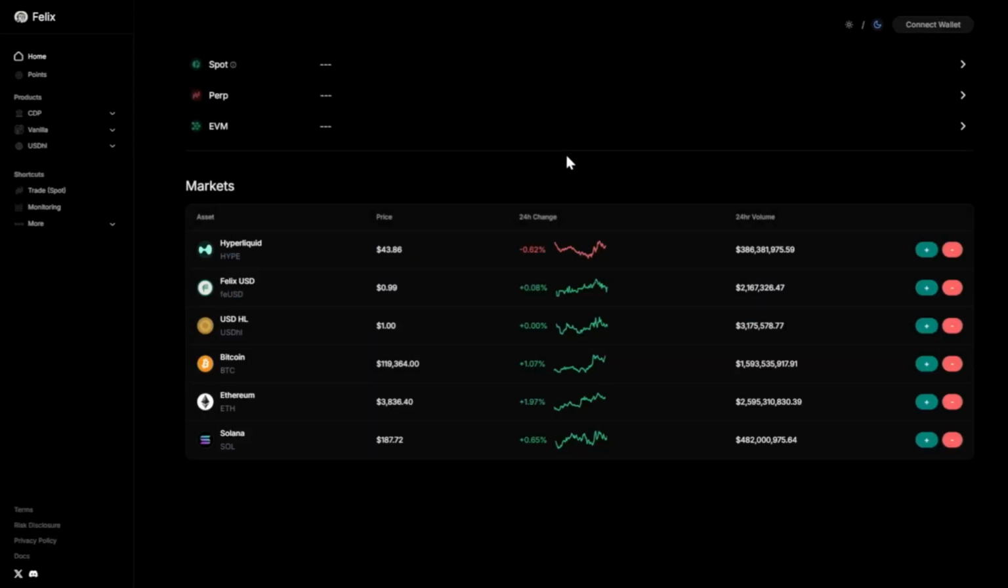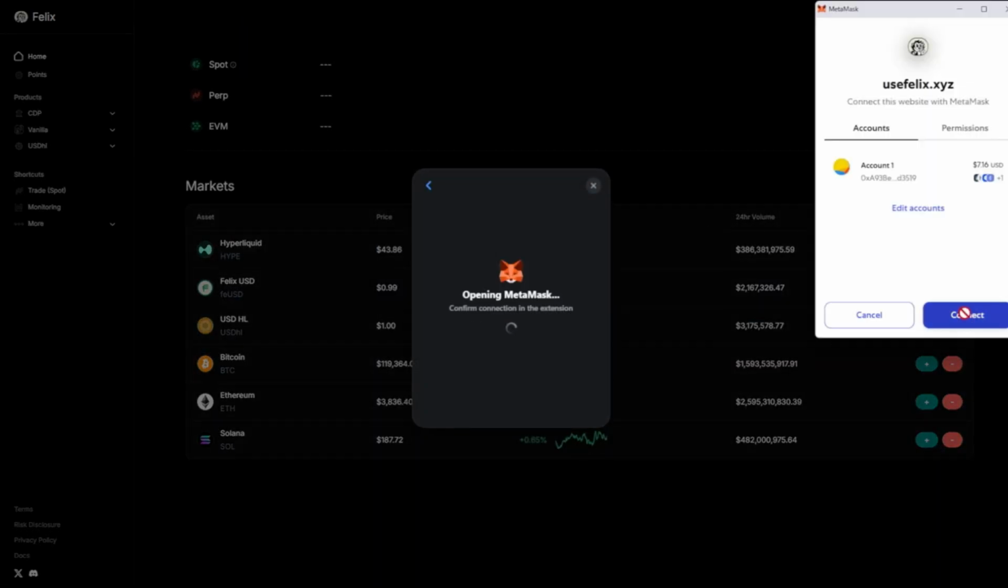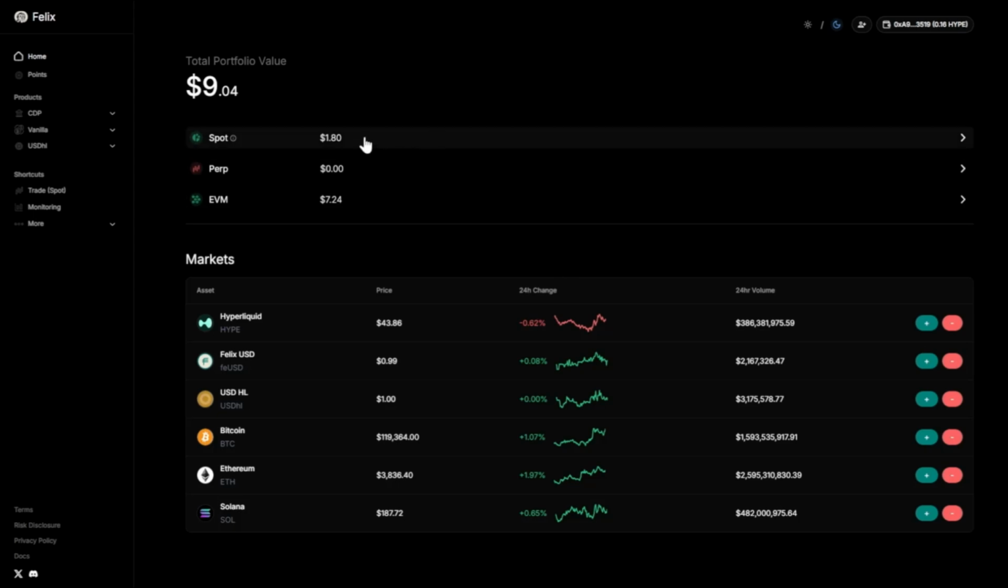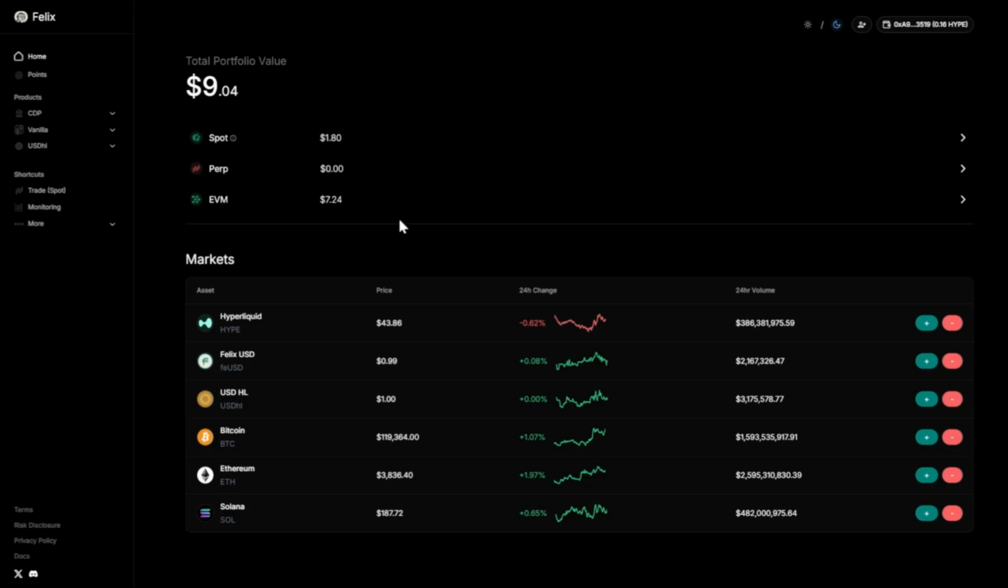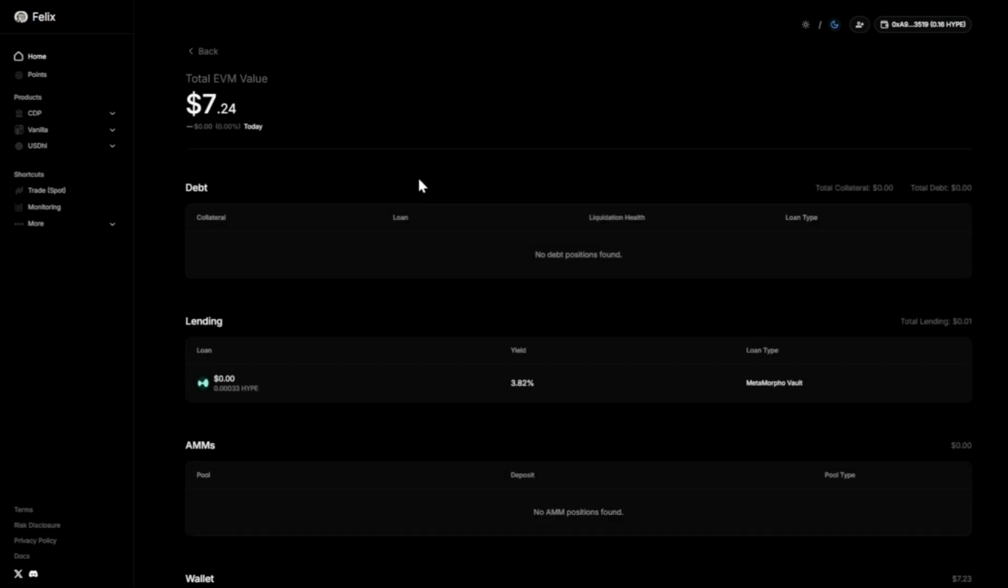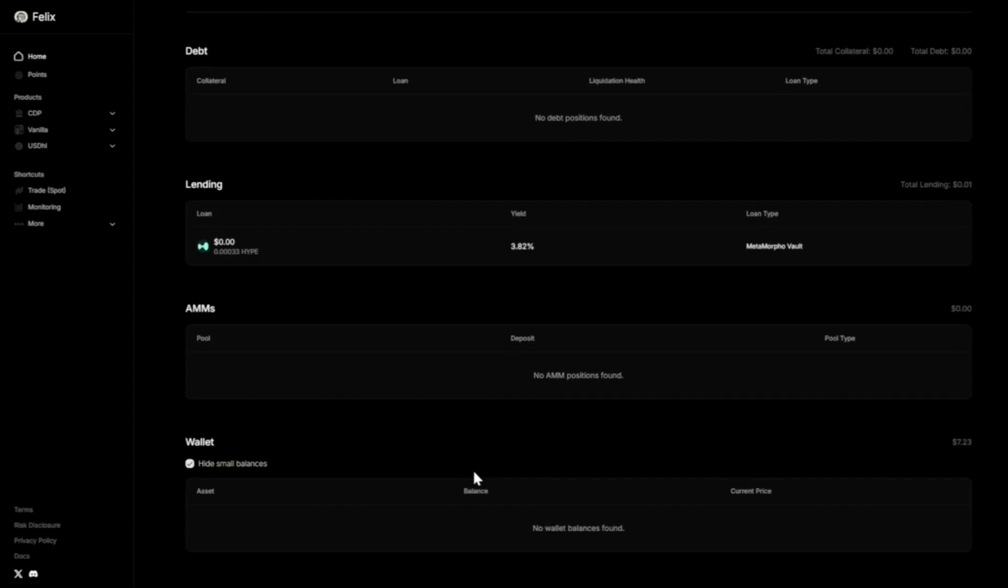The very first thing we want to do is connect our wallet. Now that we are connected, we can see there's a nice little portfolio tracker in the homepage of Felix. This is my spot account on HyperCore, my perp account, and my tokens on EVM. If you would click EVM and I had any positions in DeFi, it would show up here.